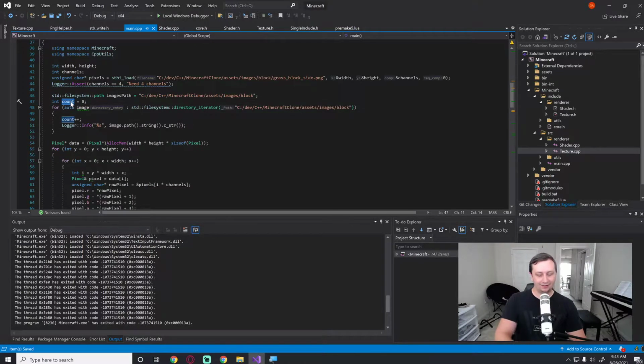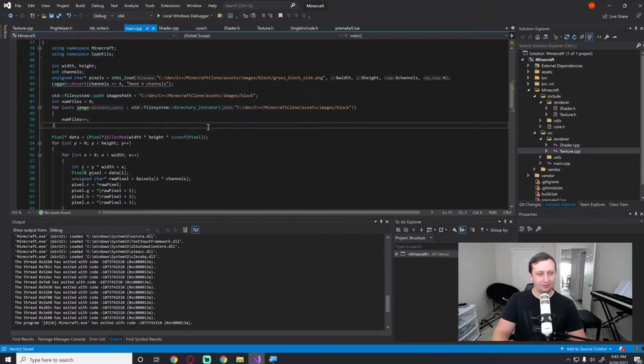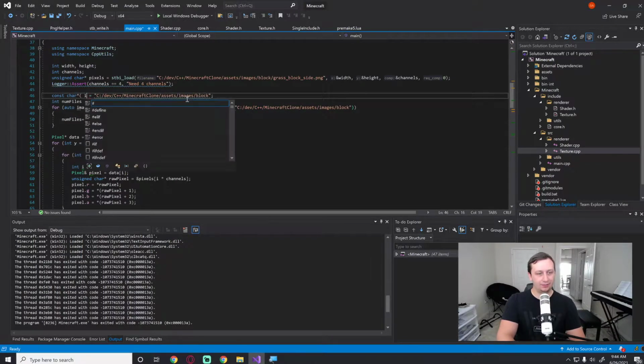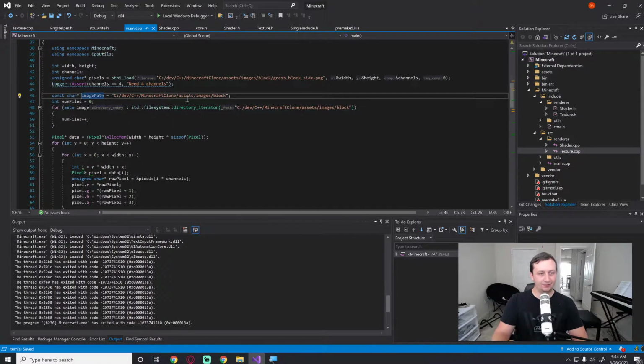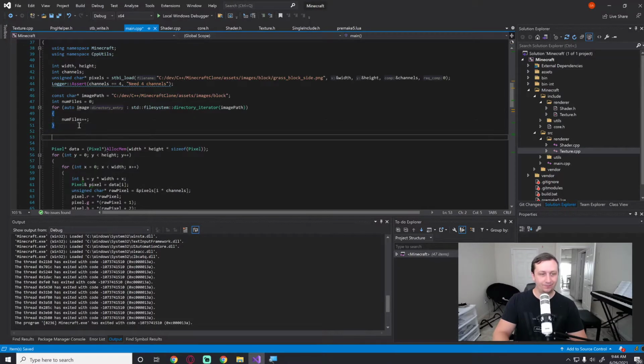Okay, so we get a number of files, and we're counting those out. We don't need to log that because that doesn't matter. I'm going to say const char star image path, and then we're just going to pass this in here instead of copying this every time. I can't just use the same iterator because I think that's going to change as I iterate through it. But basically, we get the number of files.